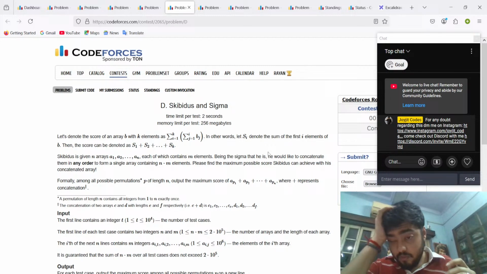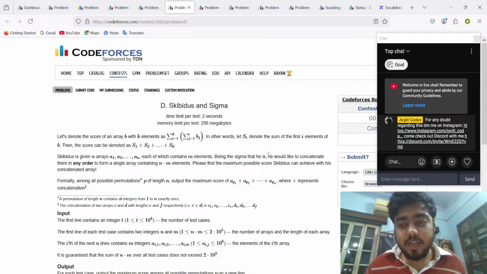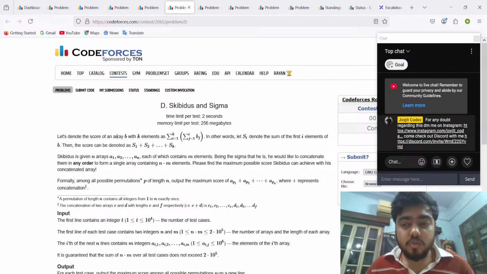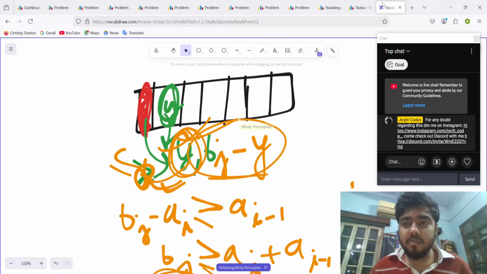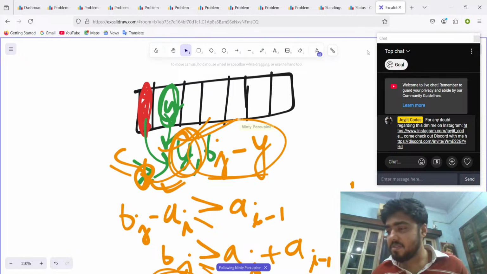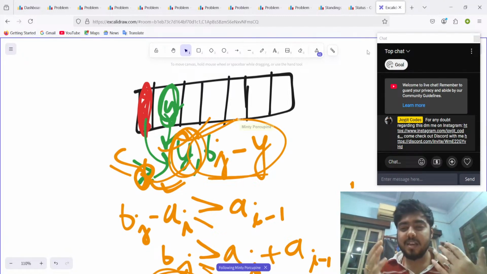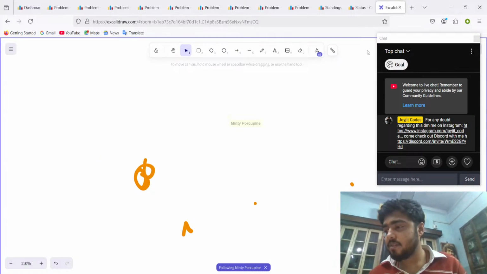Now, if you want a proof of this, let me explain the question, what it means. Let's denote the score of an array B with k elements. Don't go through it. I'll just explain what he means over here, because the way the question appears, it is too difficult for you to understand, right?